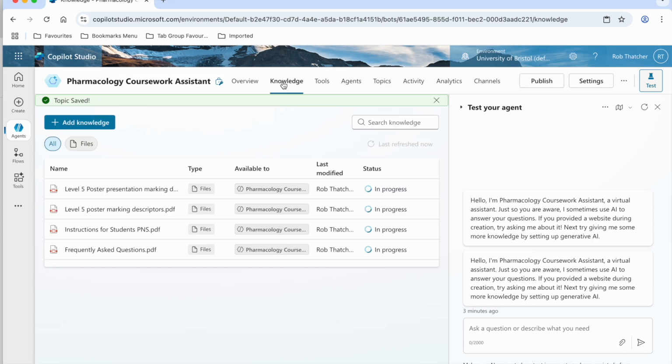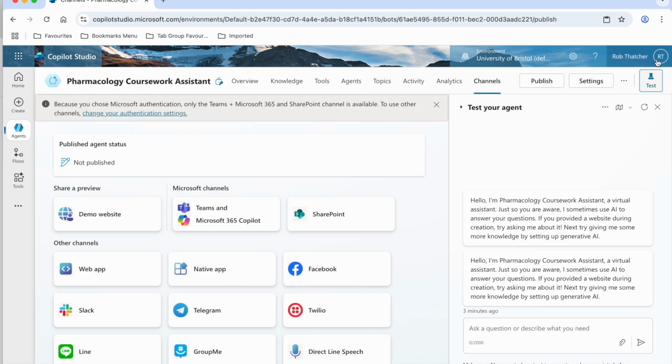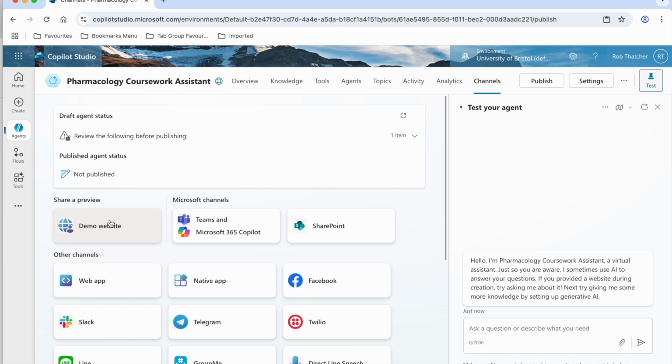Now if we return to the Knowledge tab of our agent, we can see that our documents have finished vectorization. They can now be interpreted by the agent. We can actually now test how our agent is going to behave with responses in this test chat dialog. However, we can also publish our agent, which allows us to see what an agent might look like to a student user. We are using the trial version of Copilot Studio, so the way that we can deploy our agents is limited in this version. I will be demonstrating the agent using the demo website function, which allows us to see what a student user might see if we deployed the agent as a website.